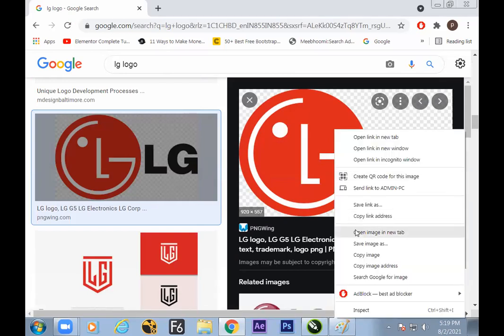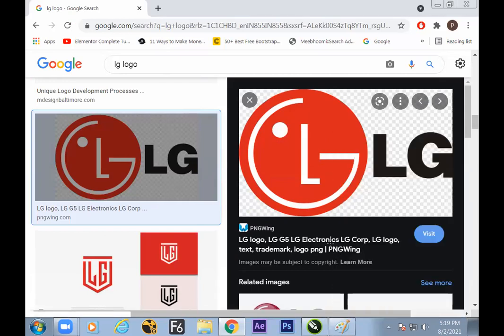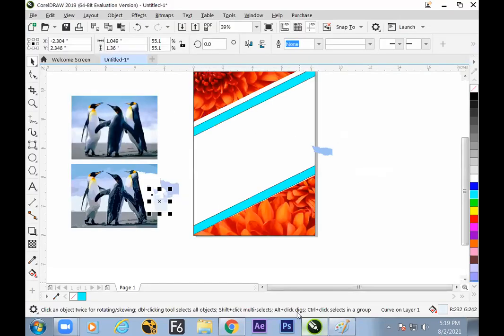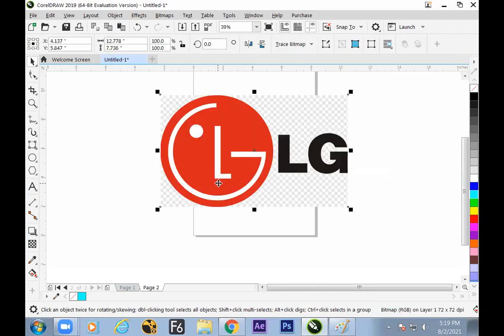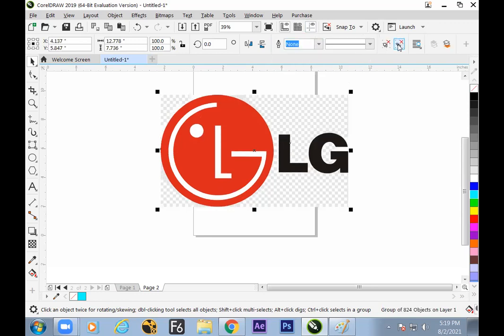So copy the image, come over to this software, take a new file or new page, paste it down. Step number 1 done. It may look like a white background, but it is a transparent background; it is image only. Here you can switch to the color, quick trace. Job is done, ungroup it.